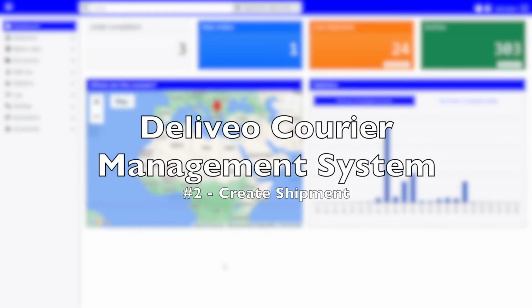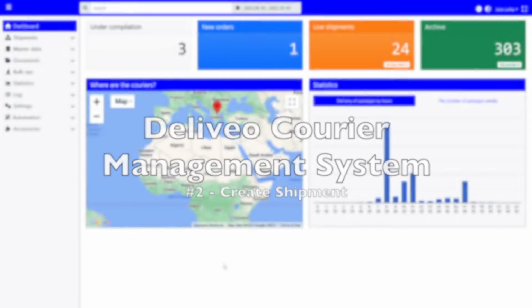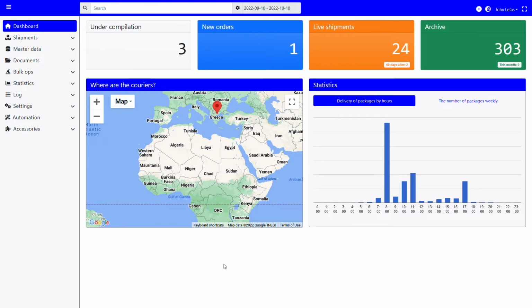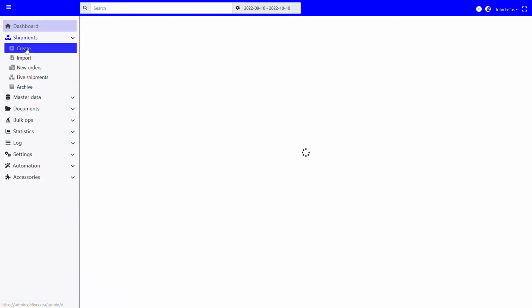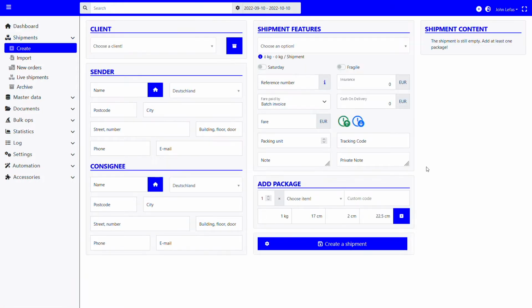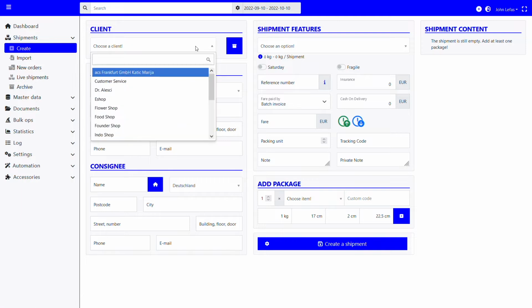Hello everyone! This is a continuation from the previous video. As we showed before, we have seen how to input the master data, and now we're going to see how to create a shipment. By going to shipments and pressing create, we are directed to this page in which we have to choose a client. For this instance, we're going to choose the food shop.